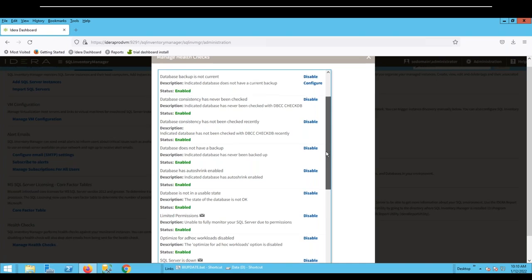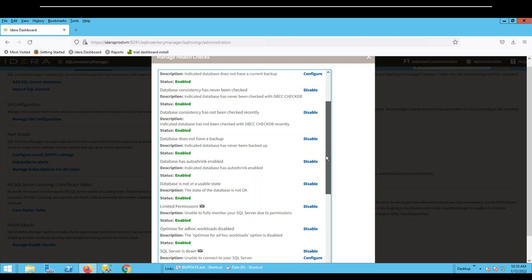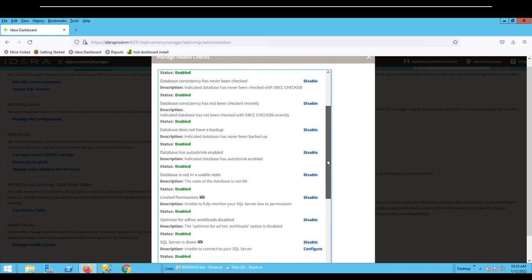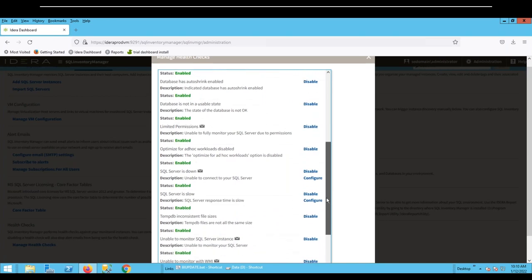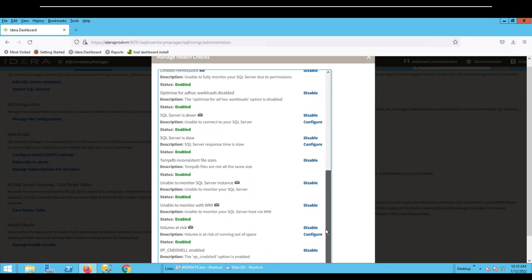Databases that haven't had a backup or the backup is not current, or databases that haven't had a consistency check performed recently or ever. Databases that are not in a usable state. Database has auto shrink enabled. SQL Server is slow. That's through a select one query. We're getting the results back, and if it's taking a while for that to come back, then we'll alert you to that. TempDB with inconsistent file sizes.